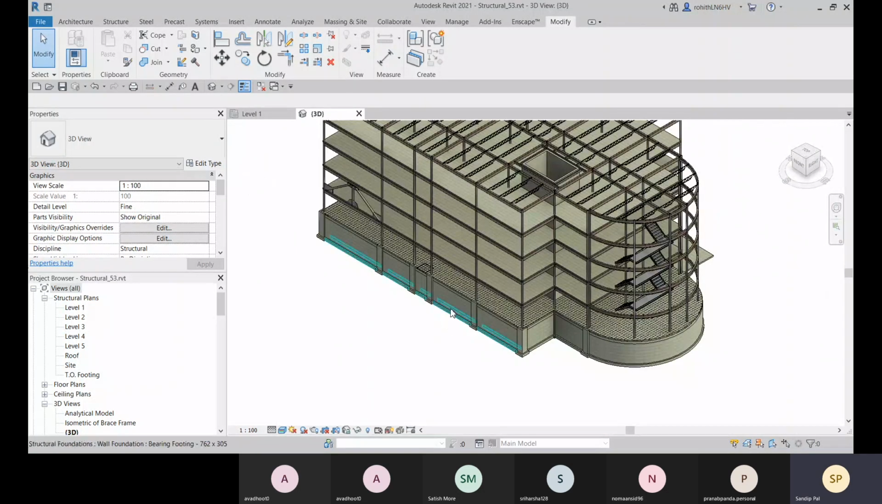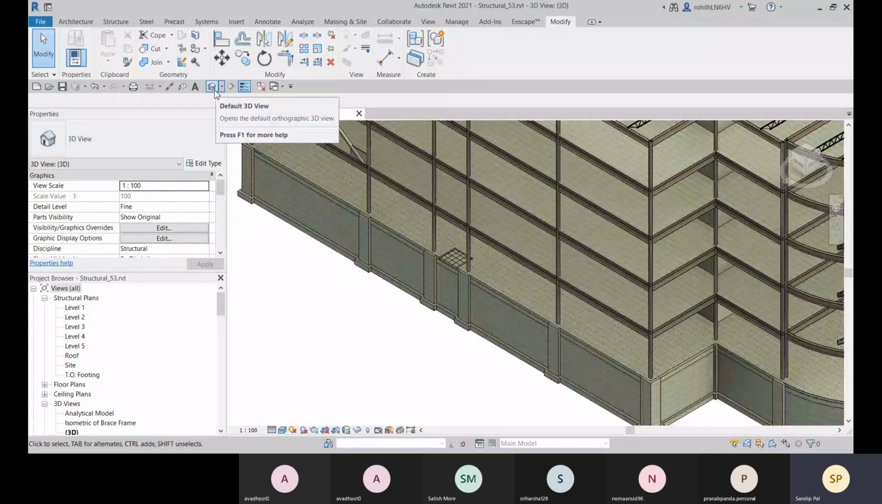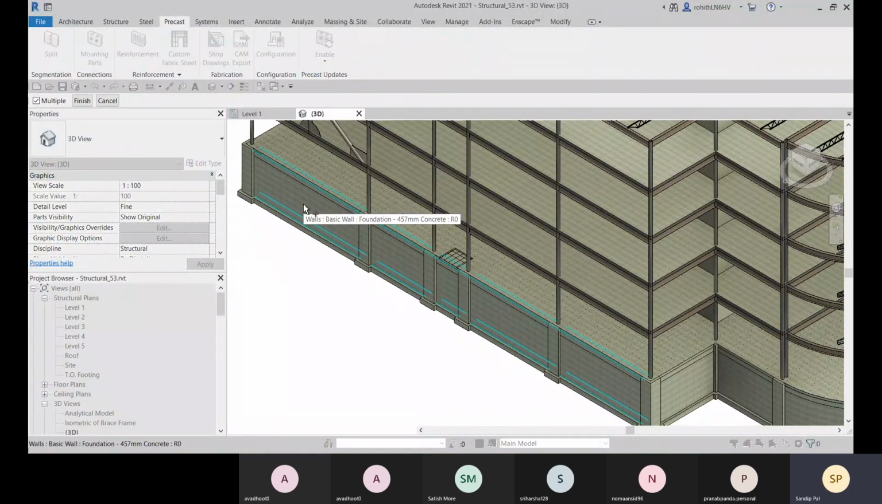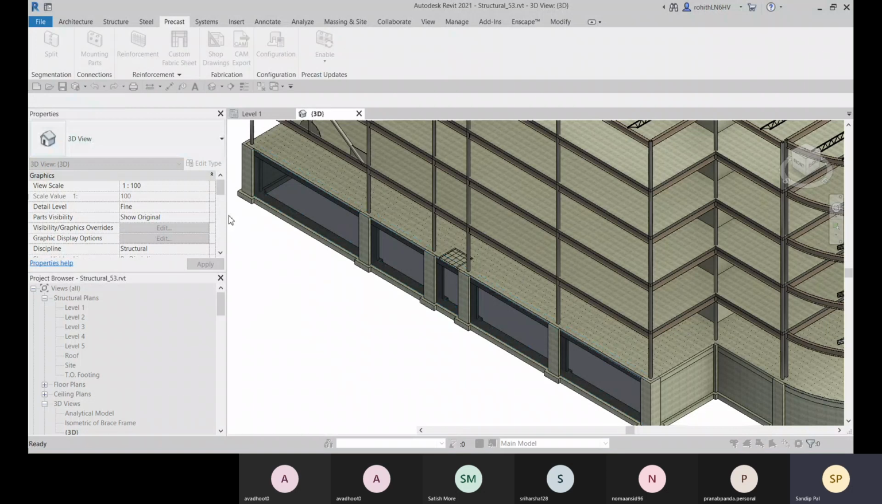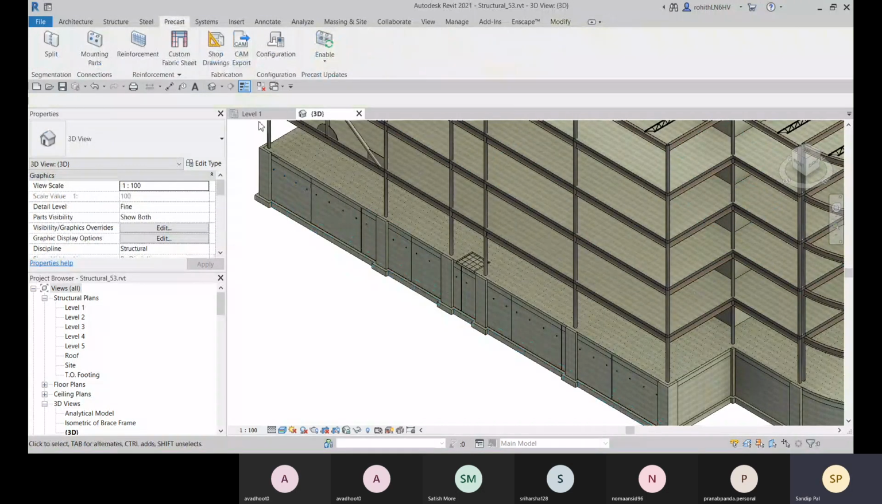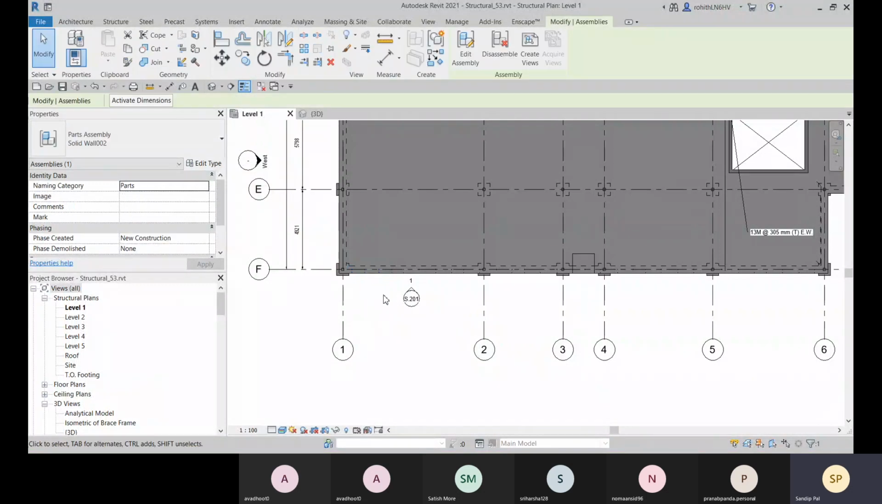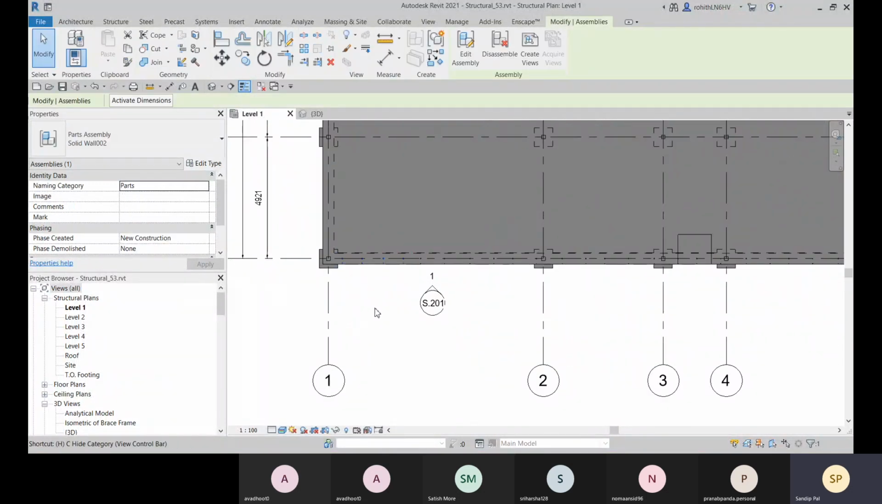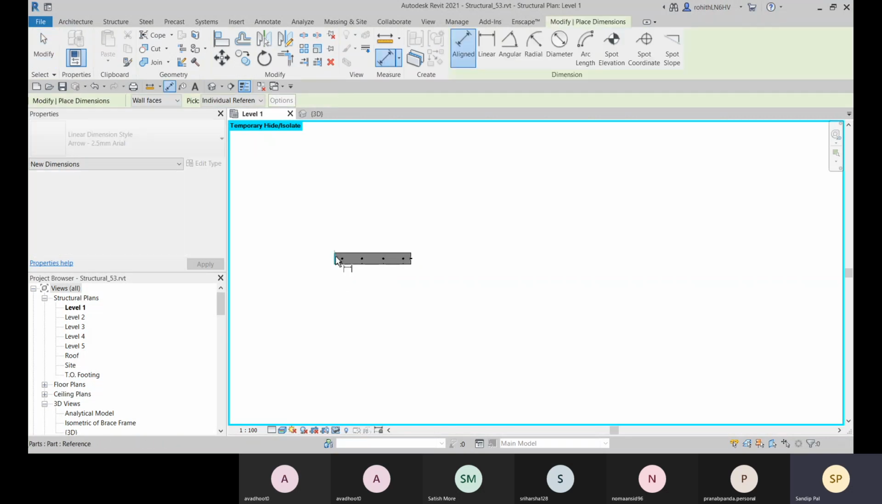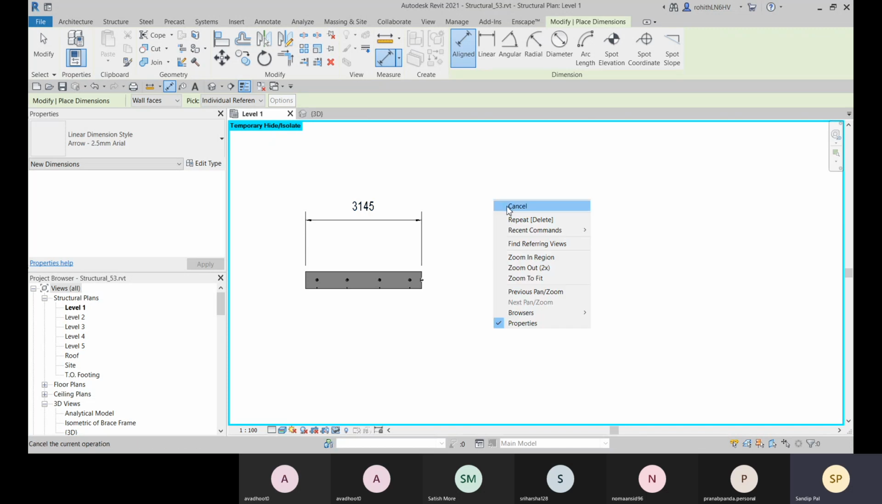So let's go to 3D, and now let me go to the precast tab, and there we have this split option, and I will select it and then go for finish, and this will be created as per the configuration. And there you can see this is created. You can go to the level 1 there, and there you can see this is the part, and then I'll go to modify, and here you can see 3145 is the length of this.